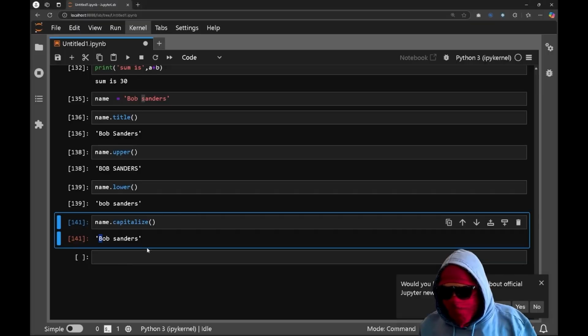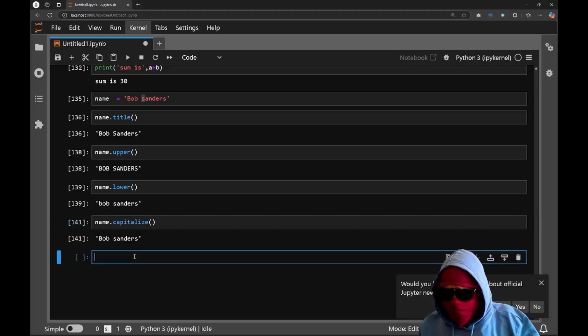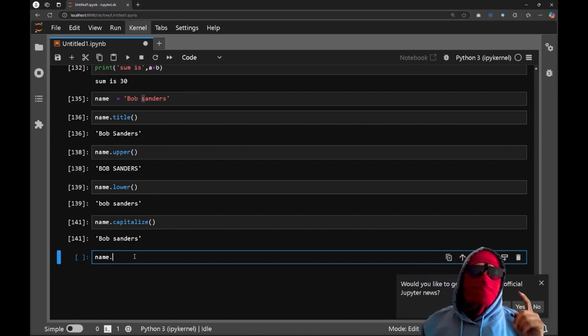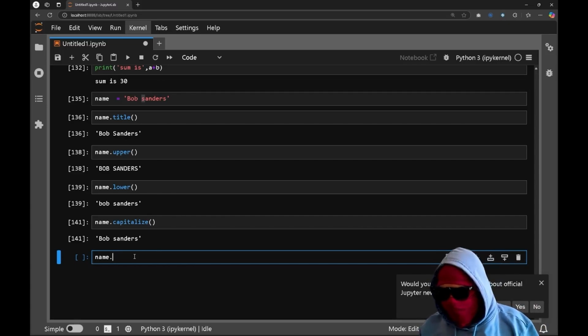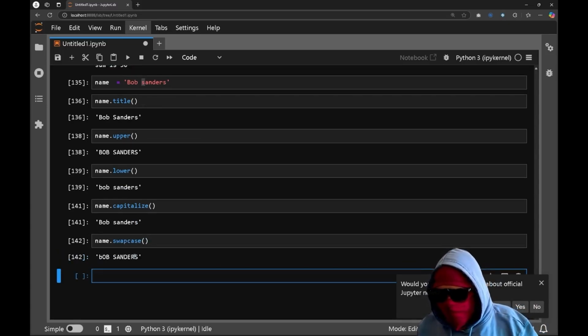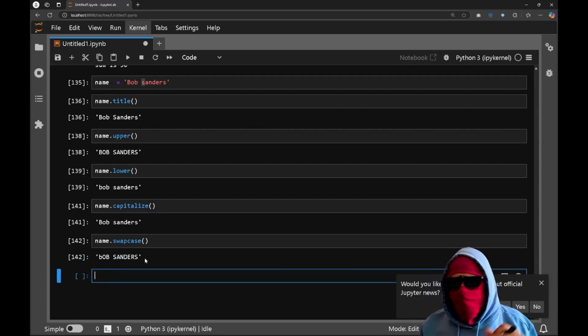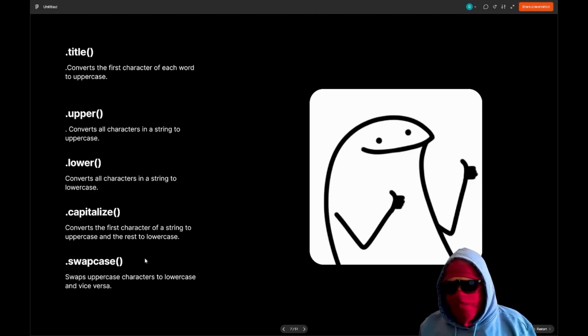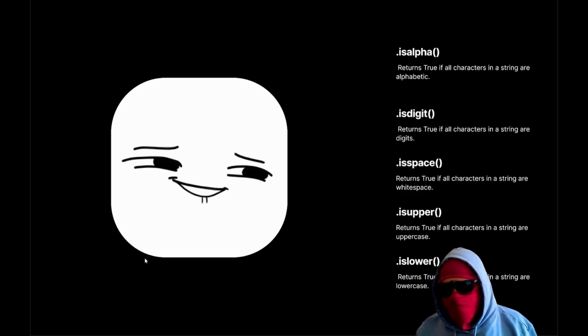And swapcase. Swapcase is interesting to note. Let's show you what it will do. It's going to swap the capital letters with small letters and the small letters with capital letters. So with swapcase, B becomes small and the rest of it is in capital letters. Great, we're done with another one.